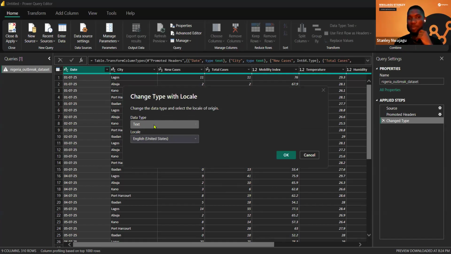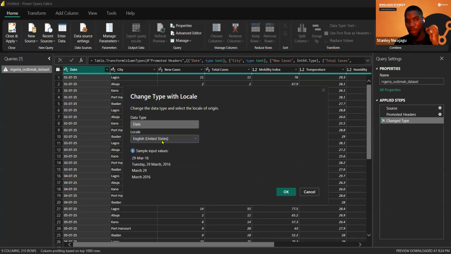We just change the data type here from text to a date, and then on the locale, very, very important, you change the location. If yours is in United Kingdom, no problem, but I want to change my location to United Kingdom. So I'm selecting United Kingdom, and then I click OK. If yours is in any other location, just to make sure that the date is correctly parsed in Power BI, you change it to United Kingdom and then click OK.